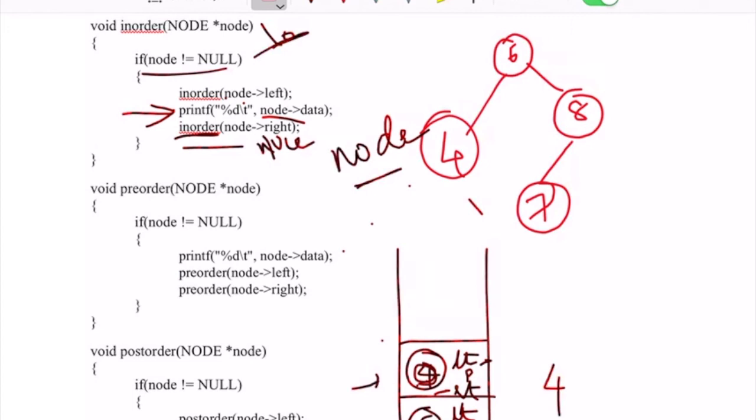So when you come back, the node would be the node 4 again. You are going to this particular location again. As you can see, there were only 3 lines of code: left, then the printf statement, then the right. All 3 are done for this particular node 4. Since it is done, you are going to pop that particular entry from the stack, and continue with the previous one. So what do you have in the previous one? You have 6 as the previous node.